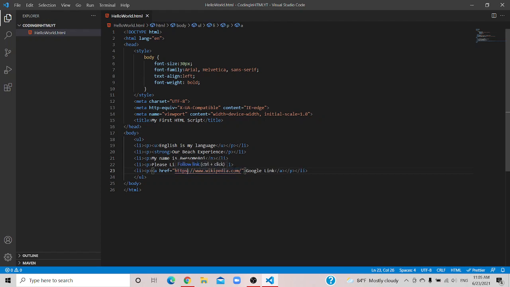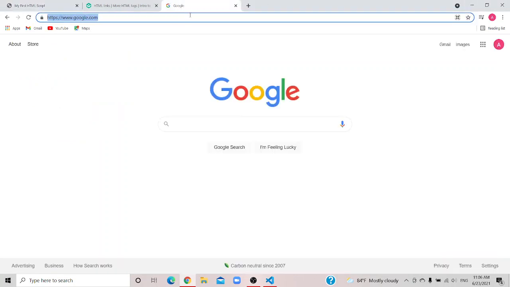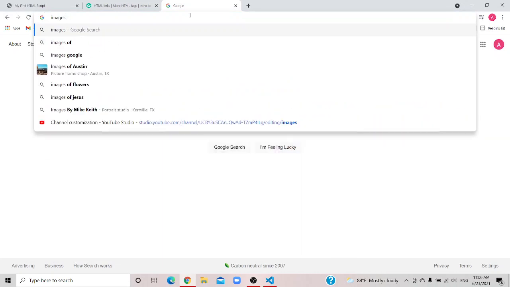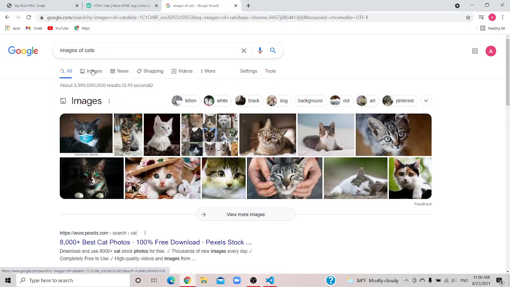But what if we want to put an image? First, to put an image, we have to actually get the image. So let's just search images of cats, and we'll go to images.